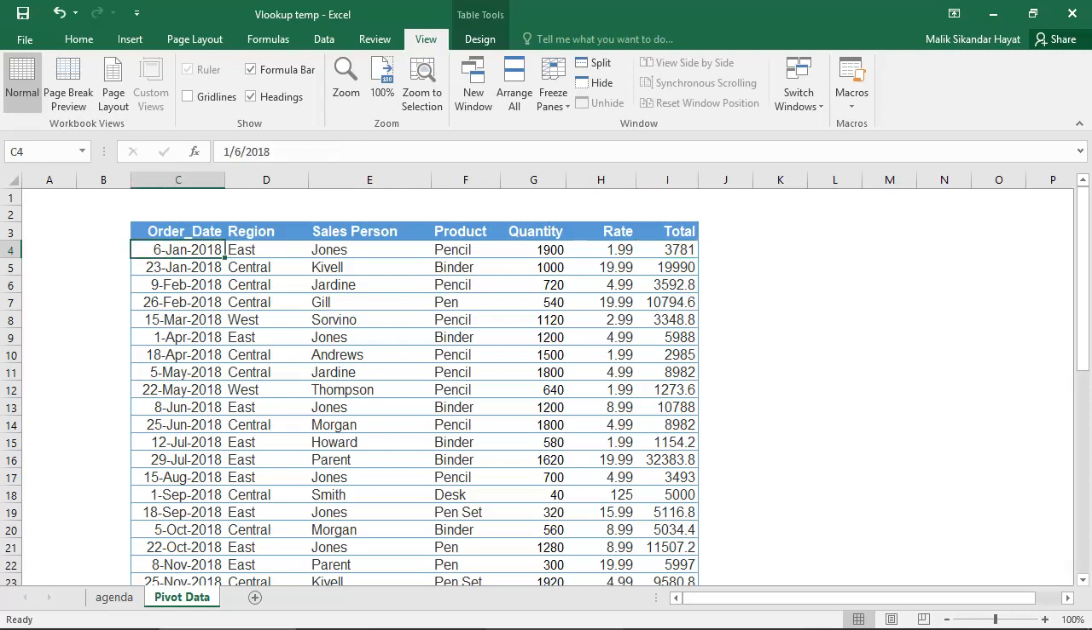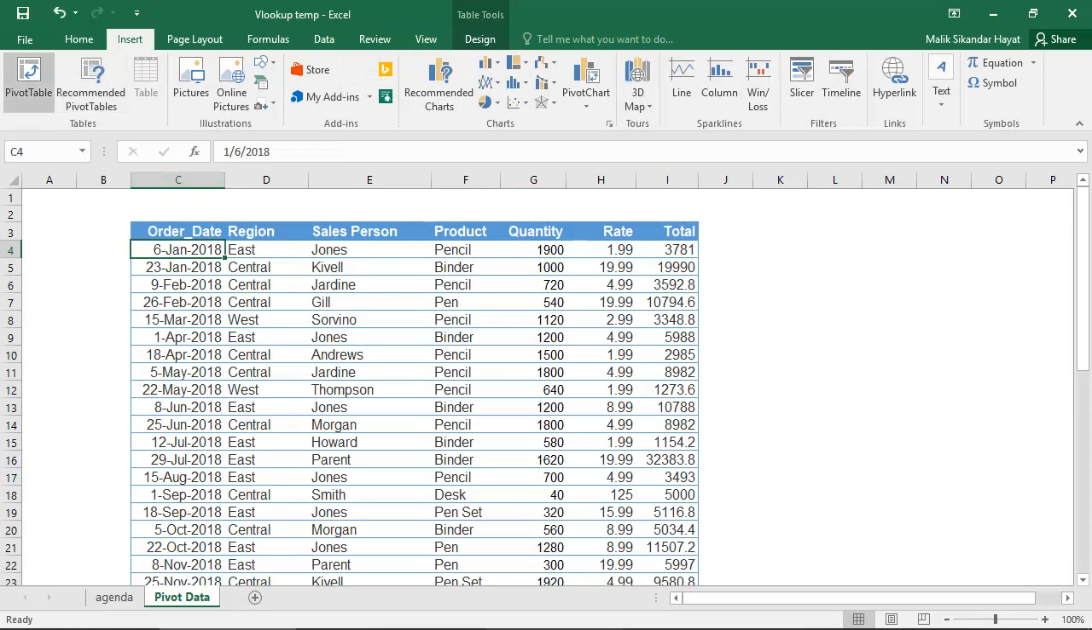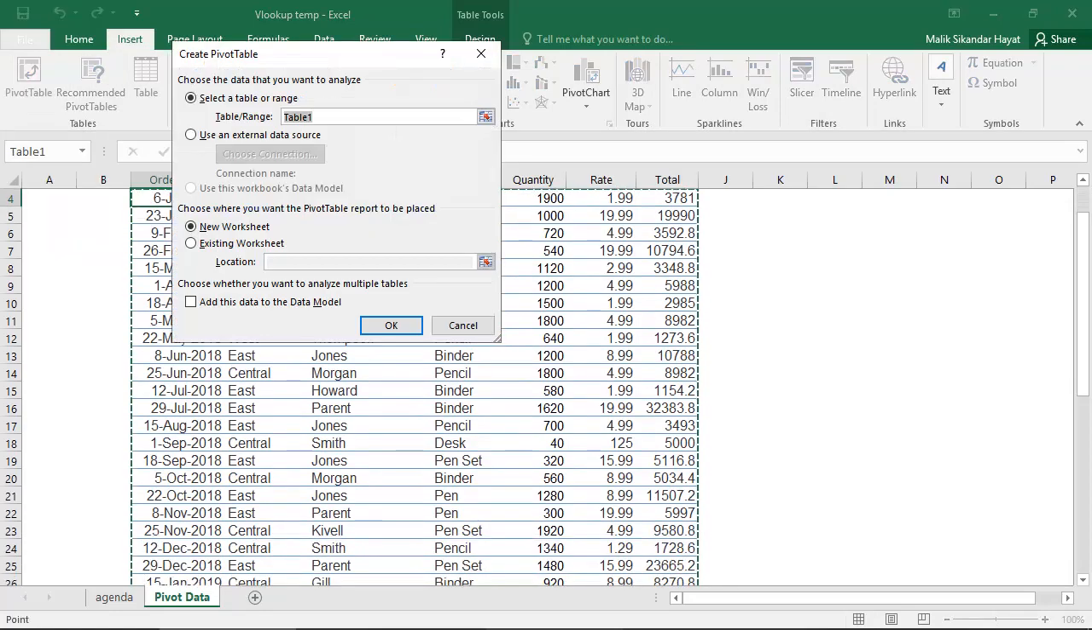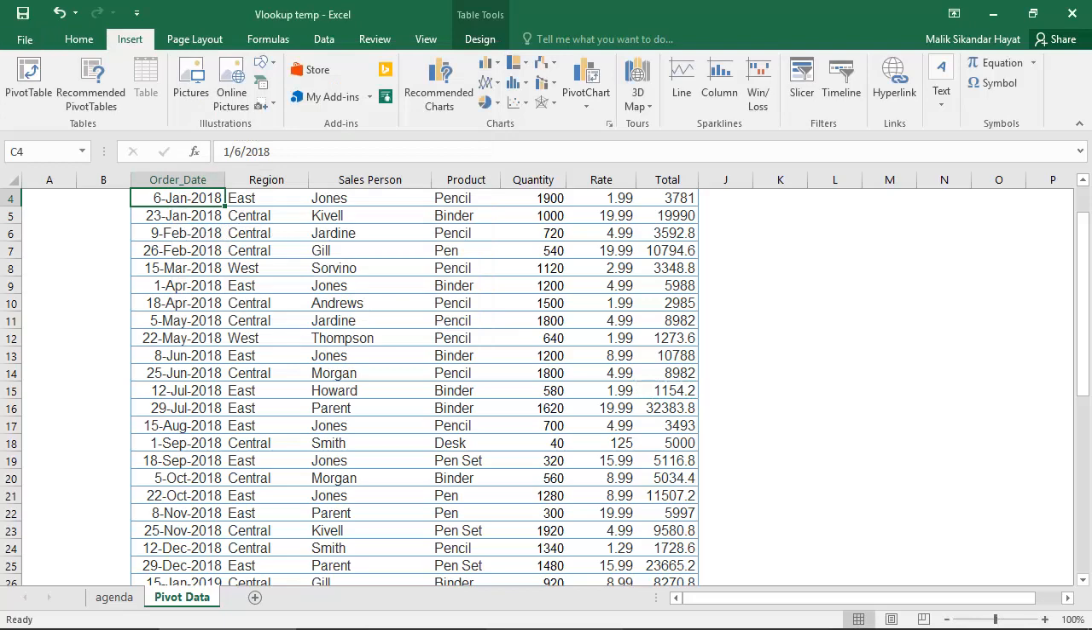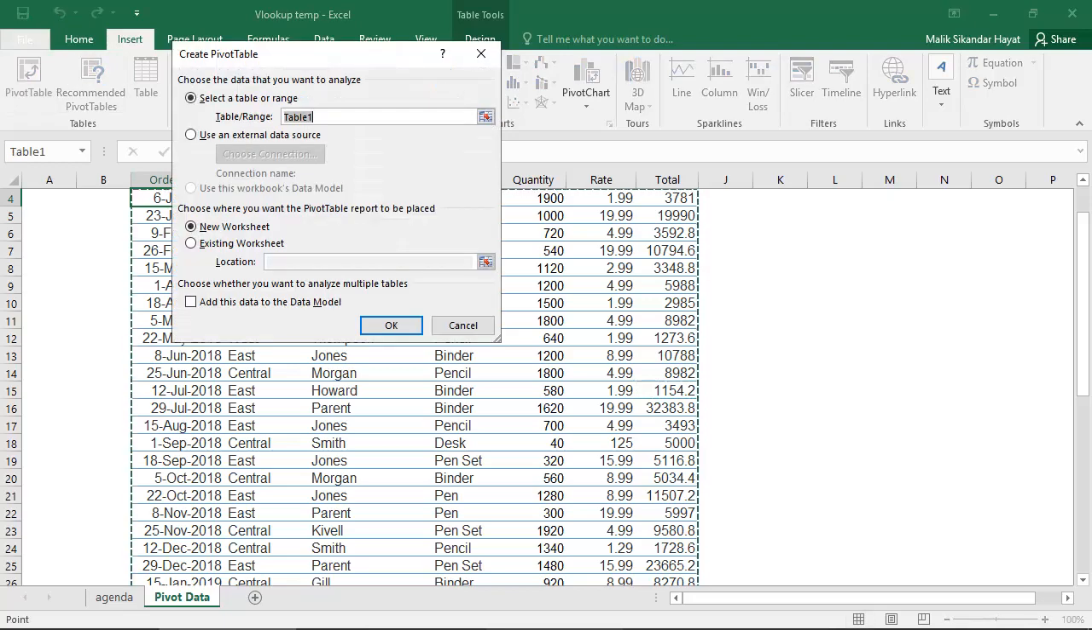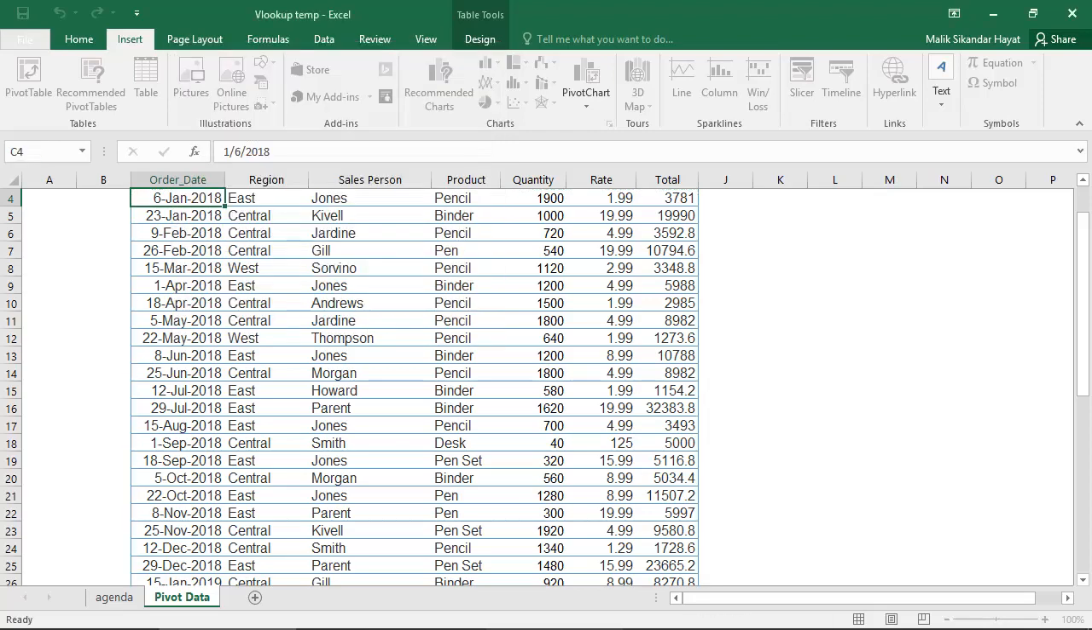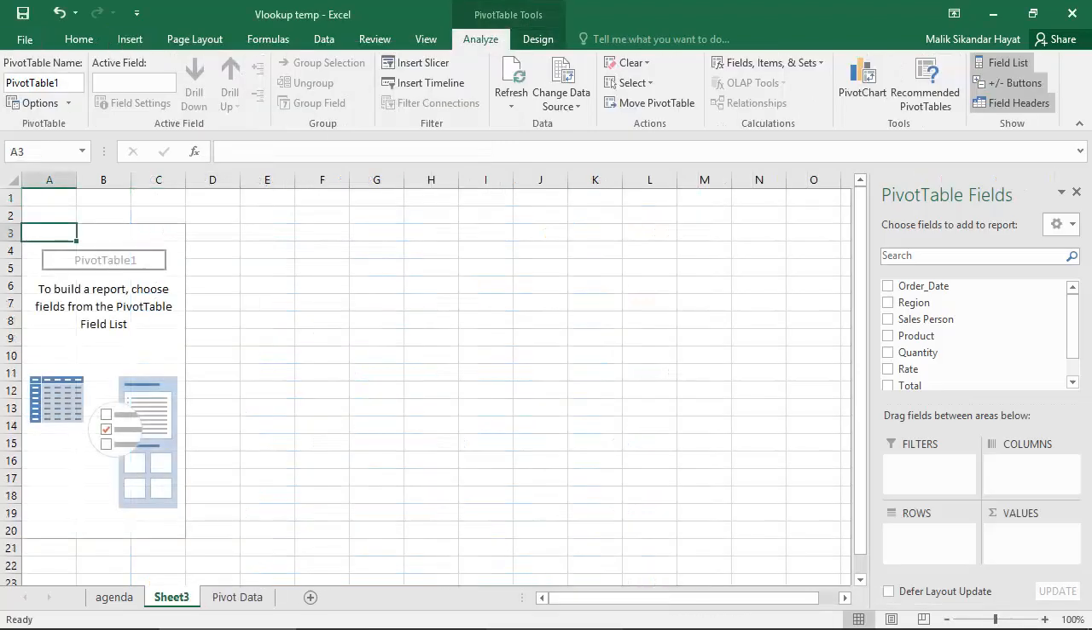So let us keep our cell here. Click insert and then click on pivot table. Okay, automatically it will select the whole data. If you see, the data is selected. It is giving the range. Just click OK and it will create another worksheet, right? Okay, here is the pivot table sheet.